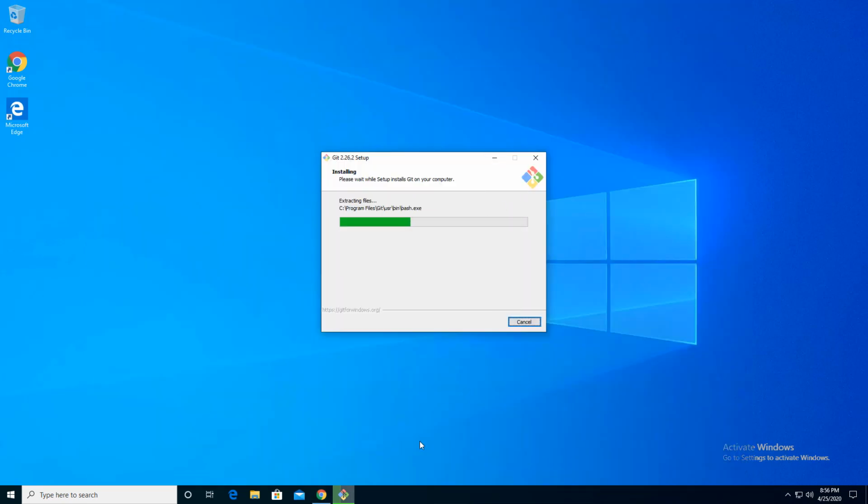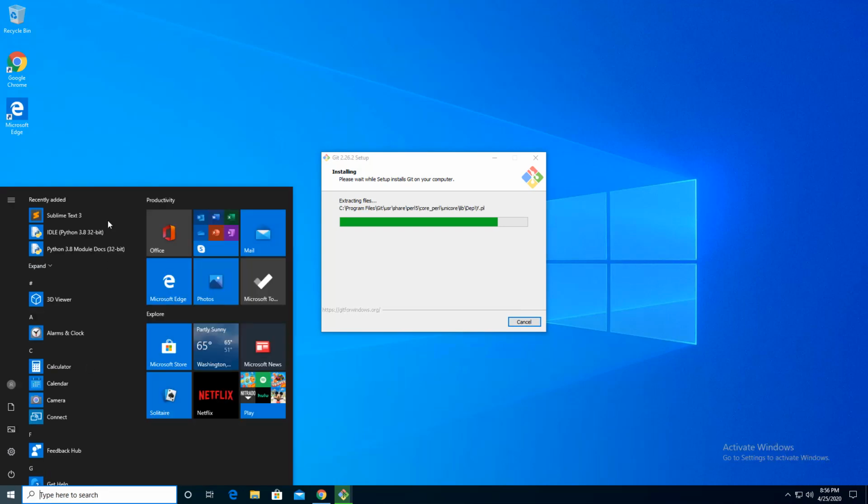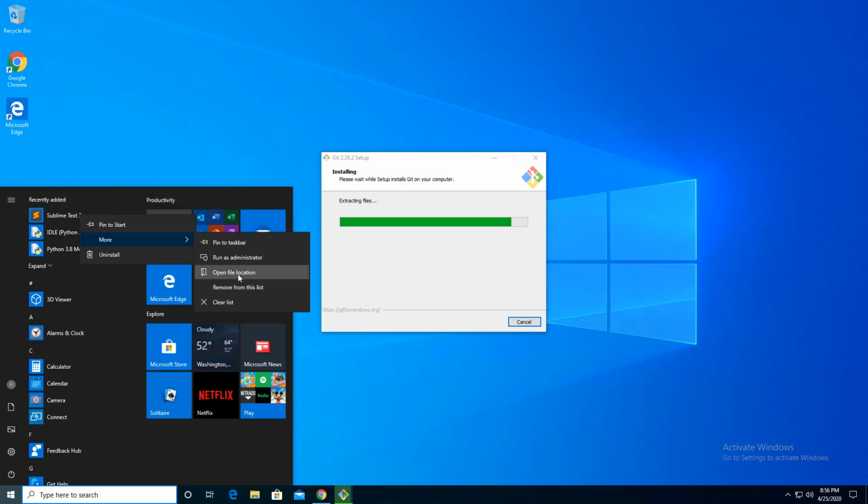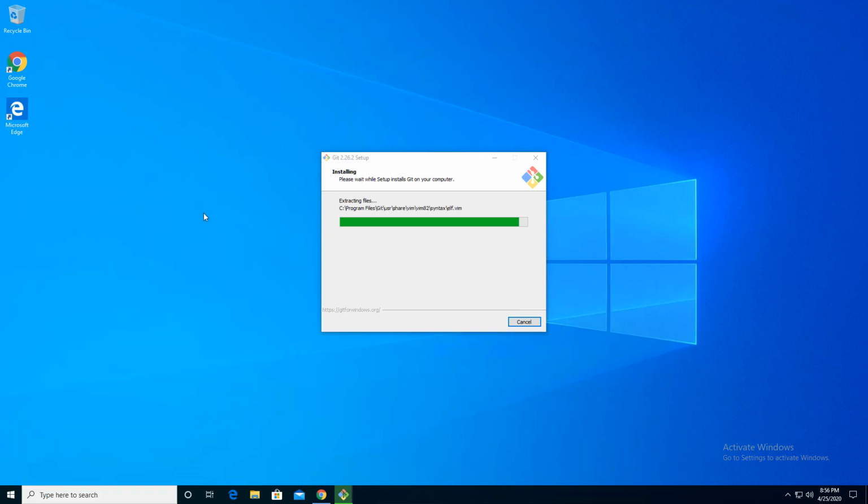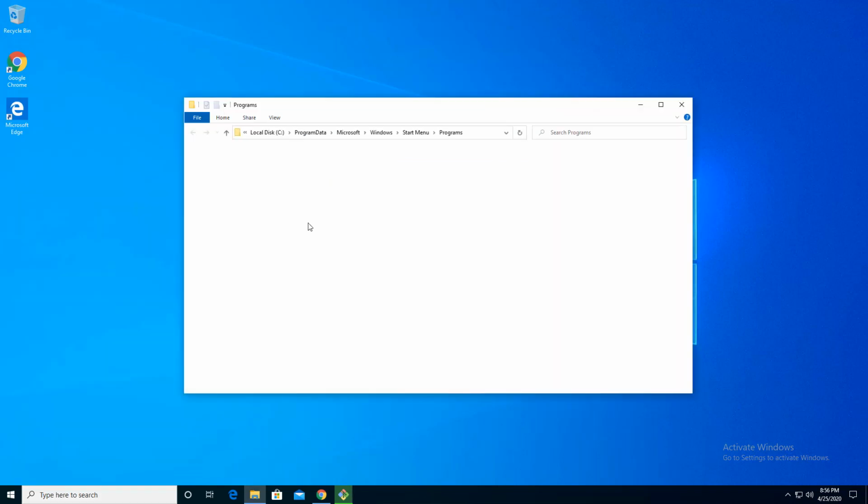Minimize this just to clear out our screen a little bit better. Make sure that we're not distracted by anything else. Let's go ahead and create some shortcuts. Open file location. I'm going to create a shortcut for Sublime Text.